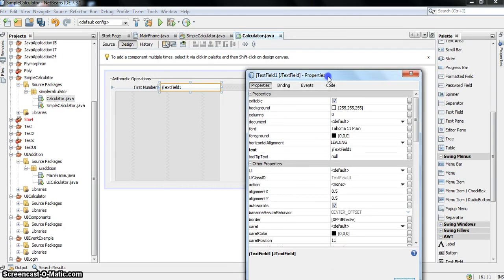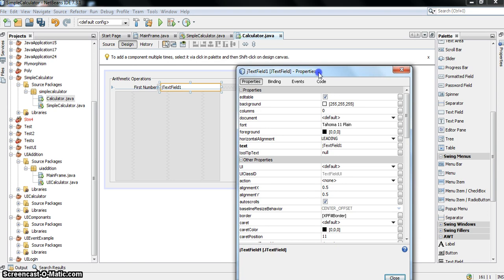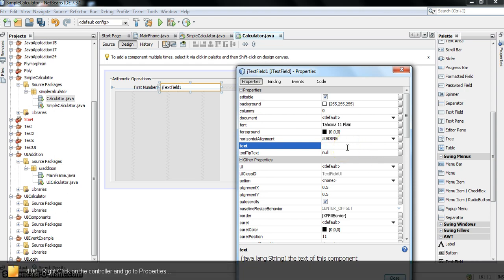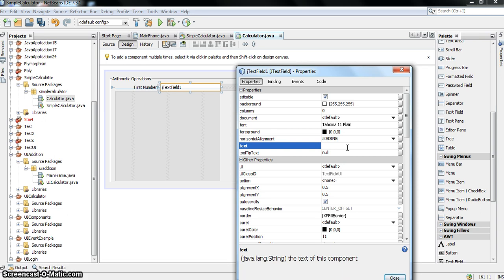So I'm going to change a few properties of this text field. One thing I would do is change this text, which has the default value of J text field 1, as you can see on the screen also. I'm going to remove that because I don't want to see any text in this text field. I want to make it blank, empty. And another thing is I'm going to give a variable name to this text field.